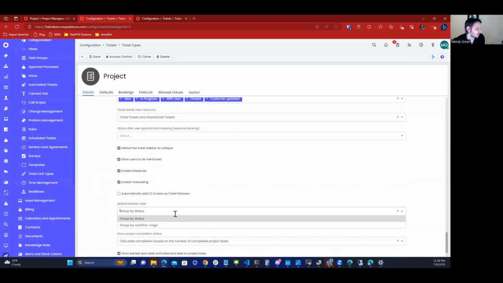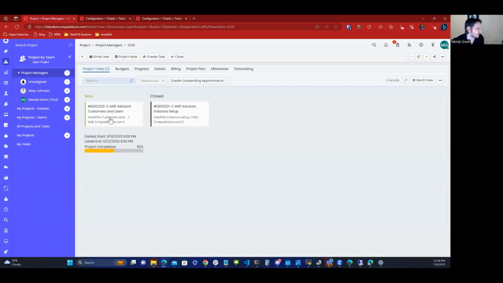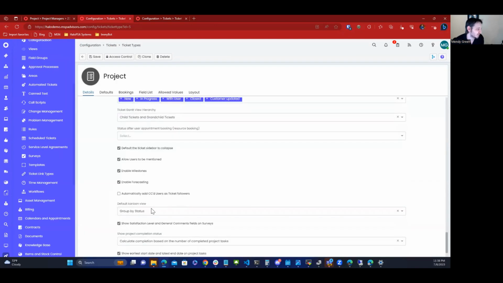Default Kanban view, group by status, group by workflow stage. In Kanban, you can drag and drop tickets between statuses, but you can't do that if it's on a workflow, because you can't change the status. And so you don't really want to group by workflow stage, because you really don't want a workflow to be there for projects.